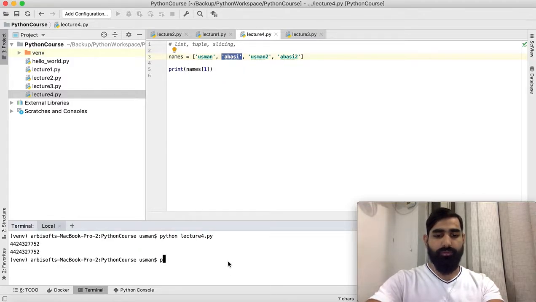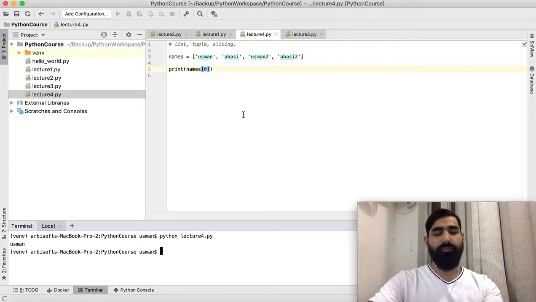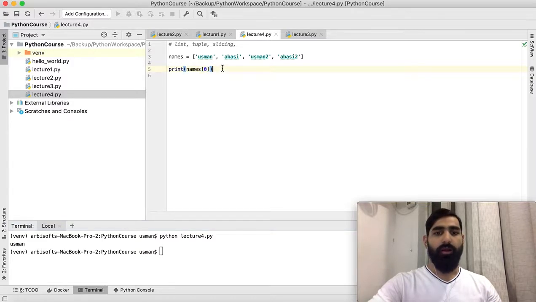So let's run this code, and it has printed Abasi. If I print the 0th one, it should print Usman. Yes. So this is a very basic example of how to access values in lists. Now you can also do other operations on lists, like you can add items to a list, you can append, you can combine 2 lists, and so on and so forth.